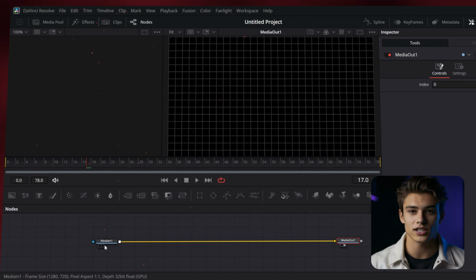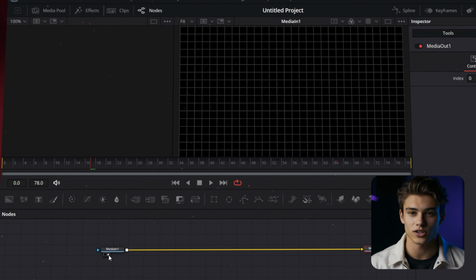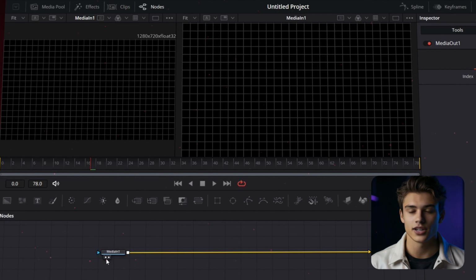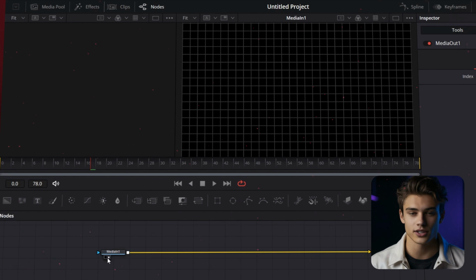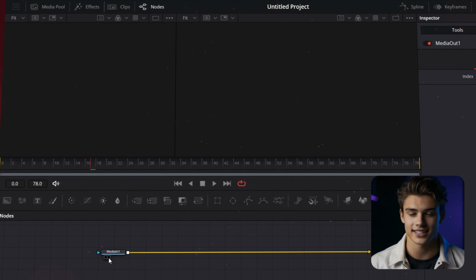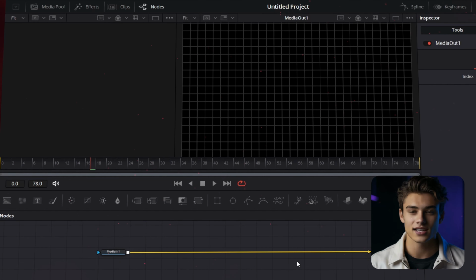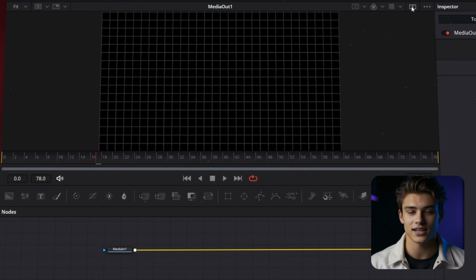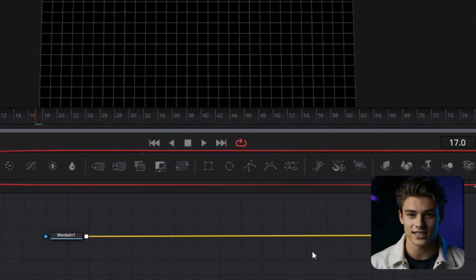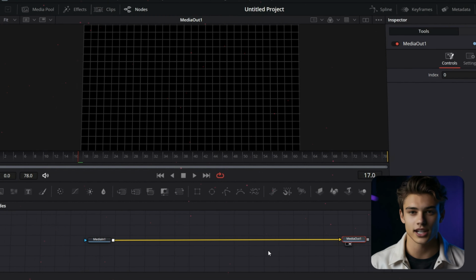You can also see 2 dots under the nodes. These are for viewer control. If you click the left view dot, that node will be visible in the left viewer. If you click the right view dot, it will be visible in the right viewer. But for now, we'll just use one viewer. All the icons you see here are nodes, and we're going to use some of them to create the design.